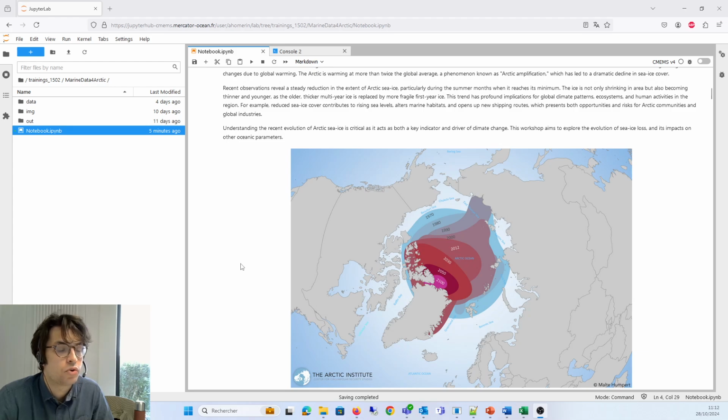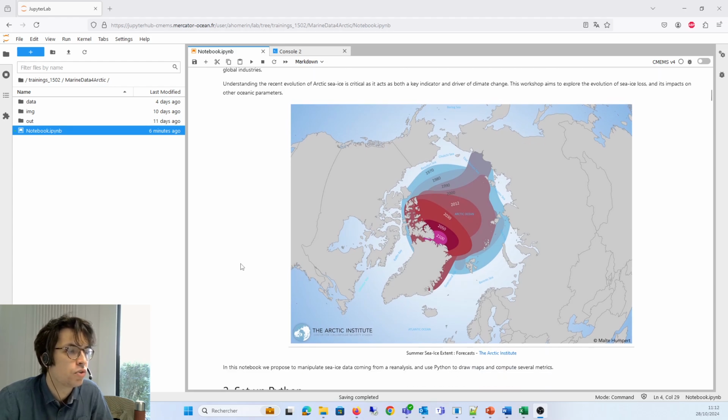So those two examples show why it is crucial to understand how Arctic sea ice evolves and what are its impacts on other parameters. And this is what we are going to study in this notebook using a model product from the Copernicus Marine Service catalog.